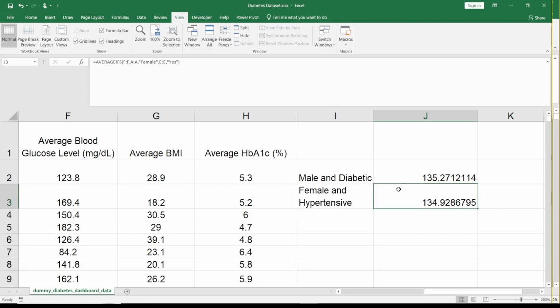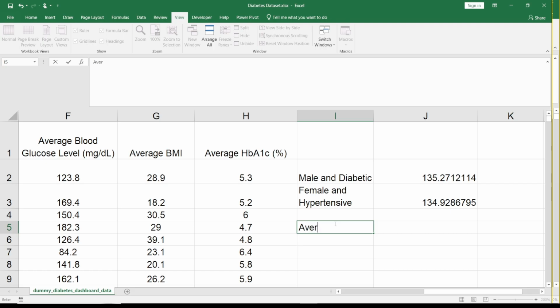So females that are hypertensive, their average blood glucose level is 134.93 milligram per dL. So we've come a long way in learning how to use the if and the ifs. Remember, the major difference is in the way the formula is arranged.